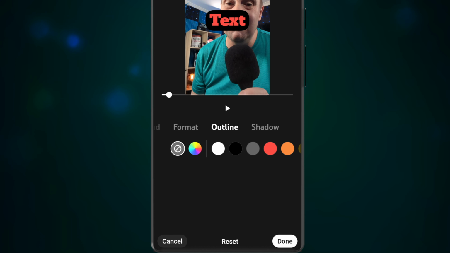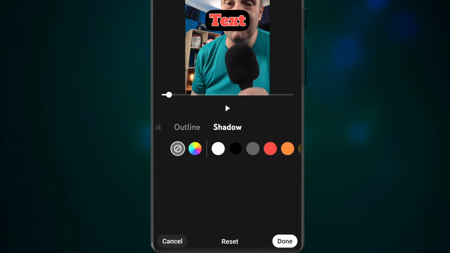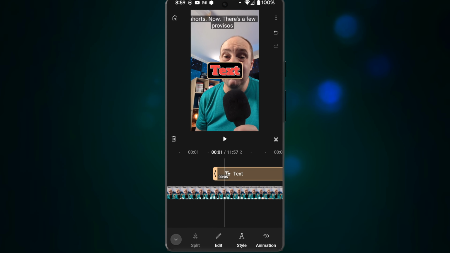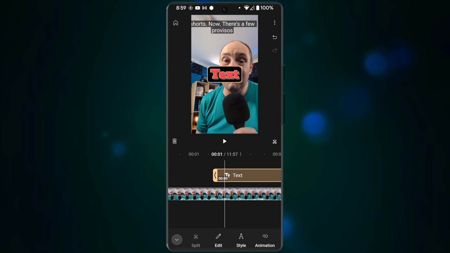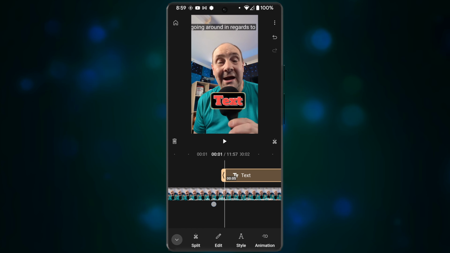Outline is going to outline the text like a stroke, like that. We can adjust the opacity and thickness of that. And shadow is going to give us a drop shadow. We've applied everything to this. When we're done, we can just click done and it will save those changes. We can of course move it around the screen, and so that will come on and off there.